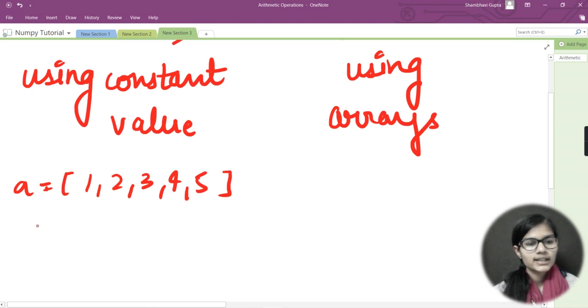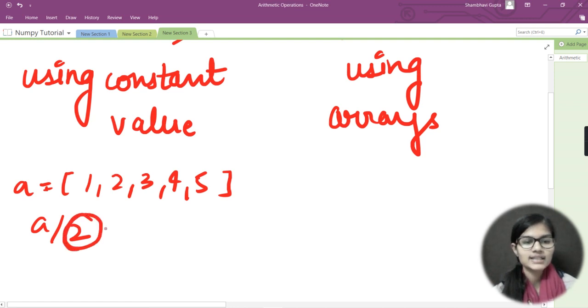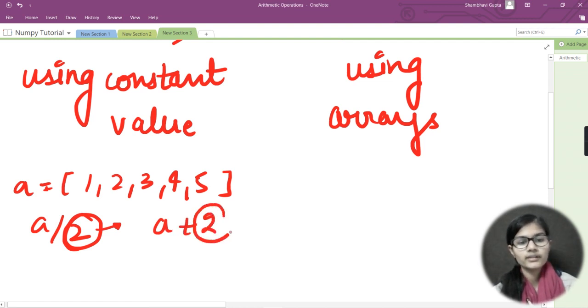Now let's say I want to divide this array by 2. I would write A by 2. So what is this 2? This 2 acts as a constant value here. Let's say I want to do A plus 2. Here this 2 acts as a constant value. So this is what is known as using a constant value in arithmetic operations.